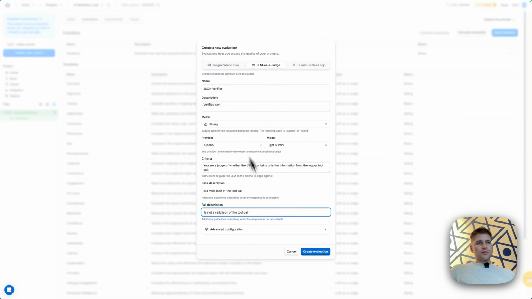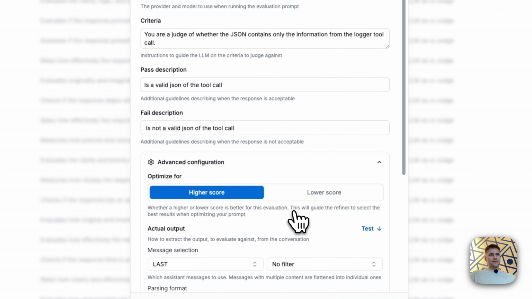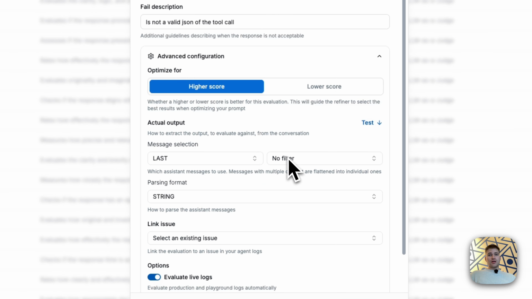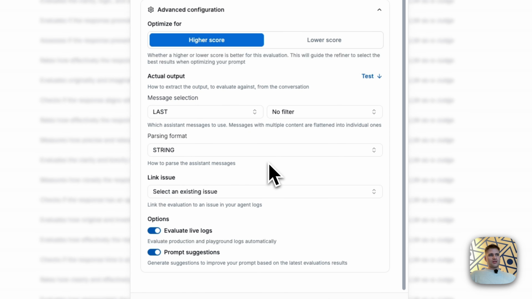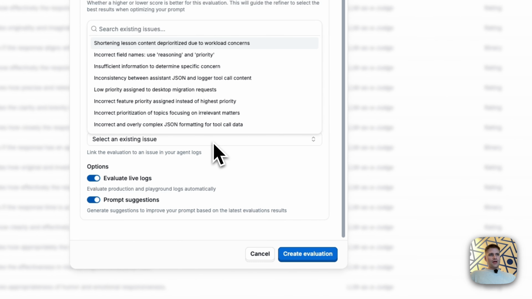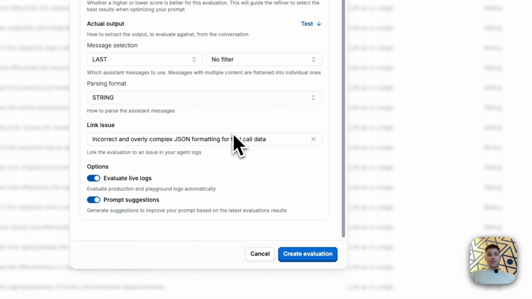So I'm going to go ahead and fill in all these pieces of information. Once we have all those pieces of information in there, we can go over here to advanced configuration. What we're going to do is actually connect this evaluation with the issue that is pertinent to it. So we go over here, scroll down, and find the section that says link issue. We're going to click here, and link it to the name of the issue that we created this evaluation for, which in this case is incorrect and overly complex JSON formatting for tool call data. Once we have all of that done, we can go ahead and create the evaluation.